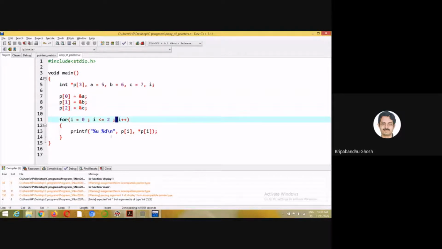And we can print their addresses and values. So how can we print the addresses? p0 contains the address, right? So how do we get the value? If we put a star here, what would that mean? The star and ampersand will cancel out. So by putting a star, you will get a. A is an integer. So let's run this code.